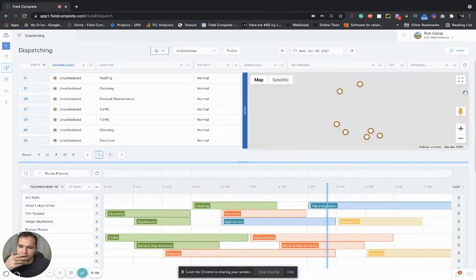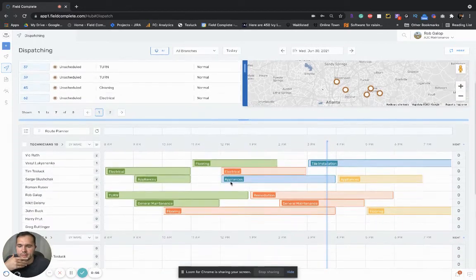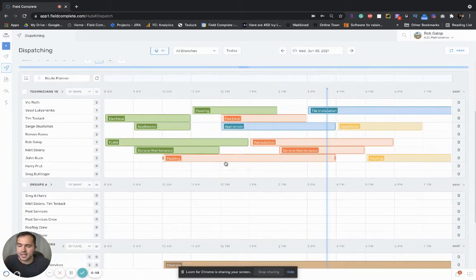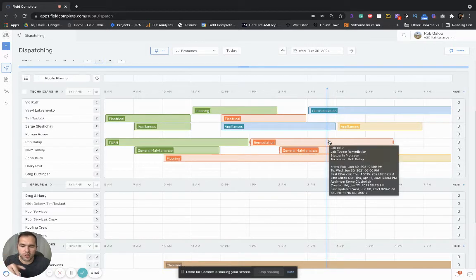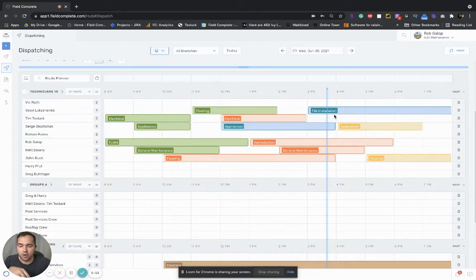The second part of this screen is basically your calendar. Calendar is kind of a snapshot for the day. It's color-coded based on the status of work. So green means completed, red means in progress. That means somebody's there on site working right now. Blue means they're on their way, and they obviously mark these statuses through their mobile apps. And yellow means that it's scheduled for a later time.